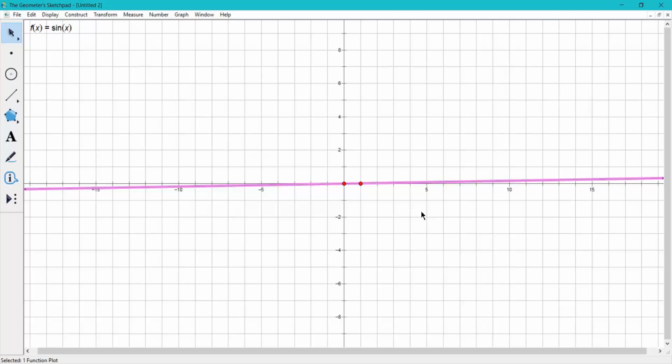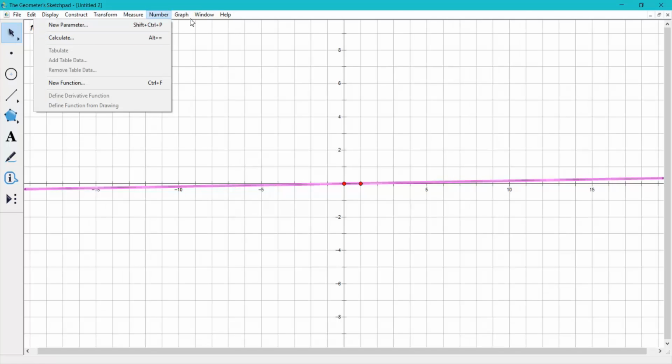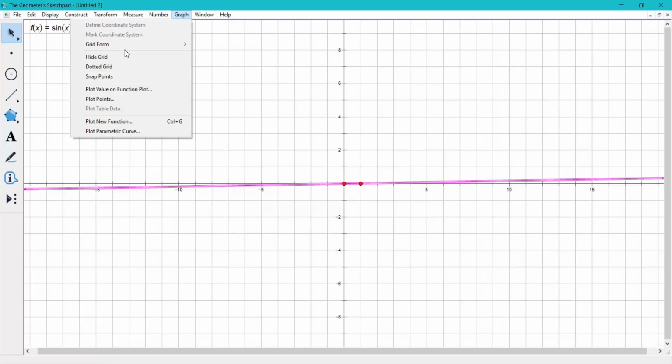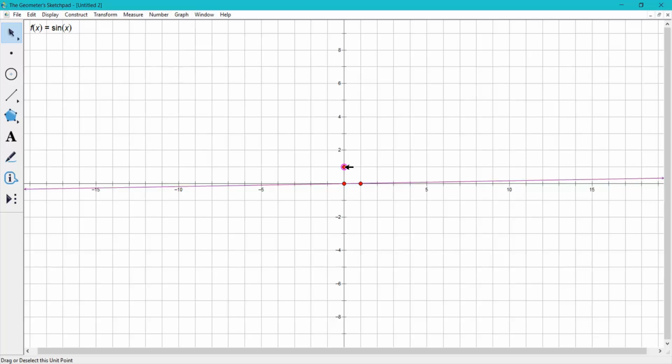Now, this is the graph that occurs. Looks a little weird. We need to do some things to it. Click on Graph, Grid Form, Rectangular. You'll notice we now have another red dot that we can work with.